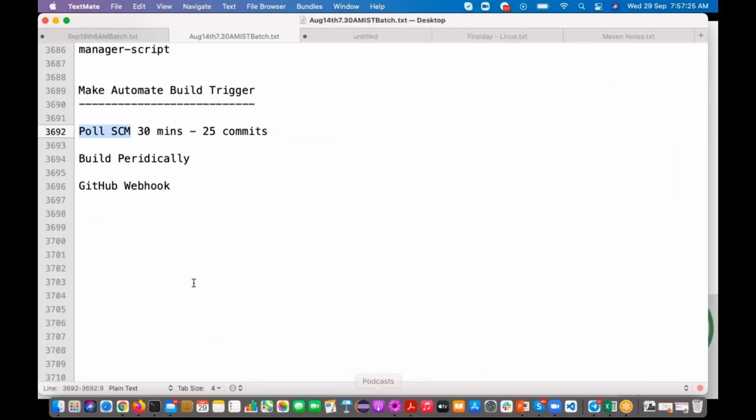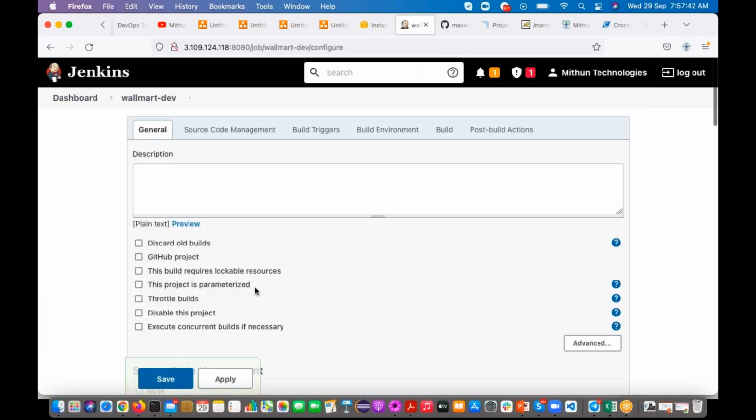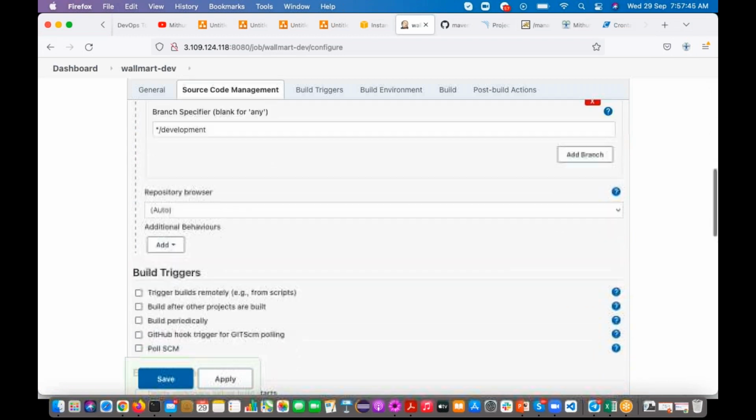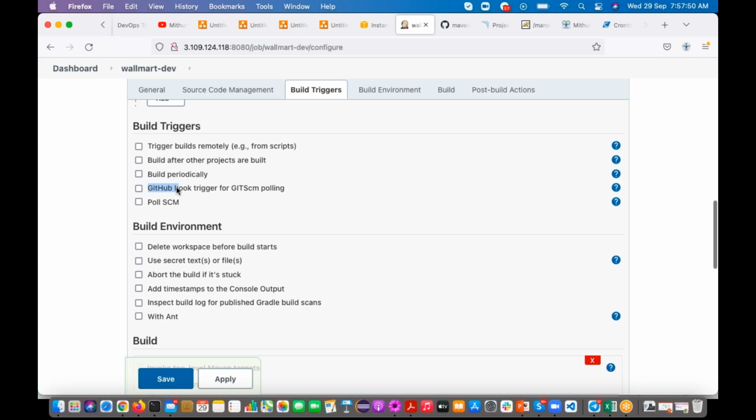So to make GitHub trigger that job, we are going to use a GitHub webhook. So for that, what do we have to do? Go to your job, click on configure, just scroll down. Under build triggers, we have one checkbox called GitHub hook trigger for GITScm polling. Just enable this from the Jenkins job side. Right, save it.